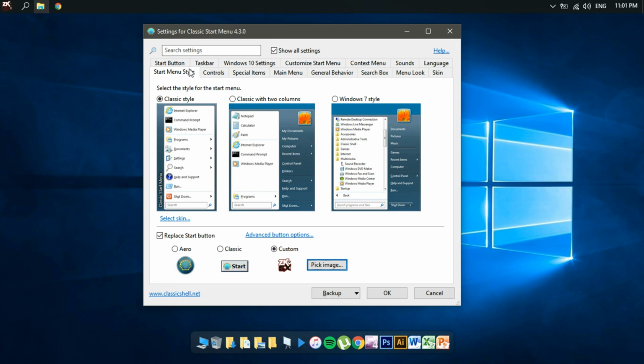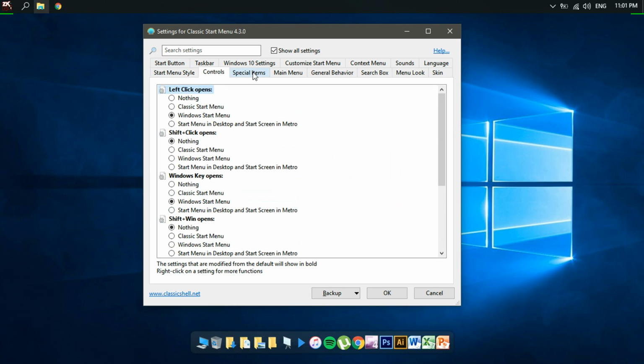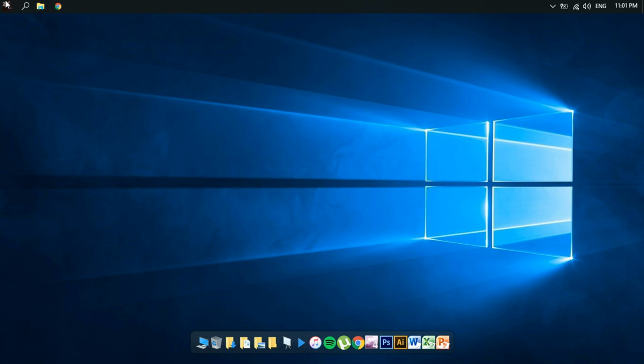Okay, so from here what you need to do is go to the controls, and then from here the left click opens, I click none, and also for the Windows keys I click none, so that when I press OK it won't open anything. Alright, when you hover it's only just going to pop up a word starts only. Alright, so that's for the taskbar and then the rocket dock.